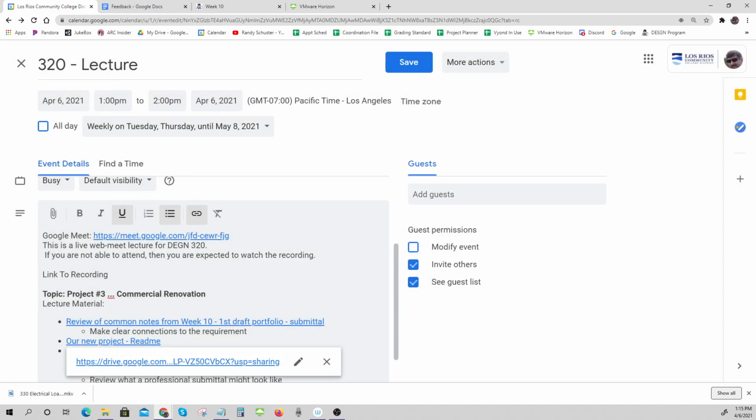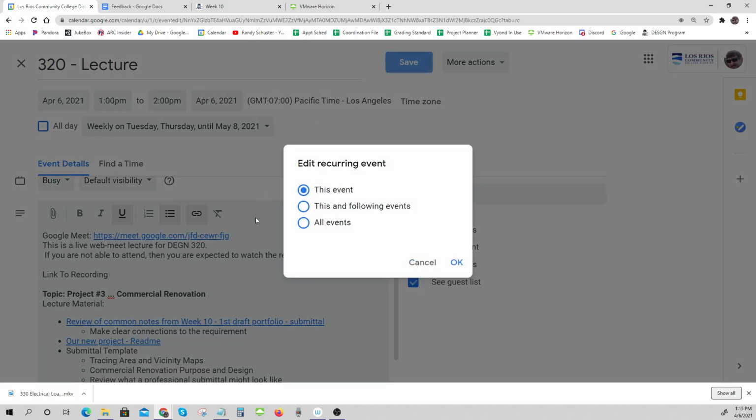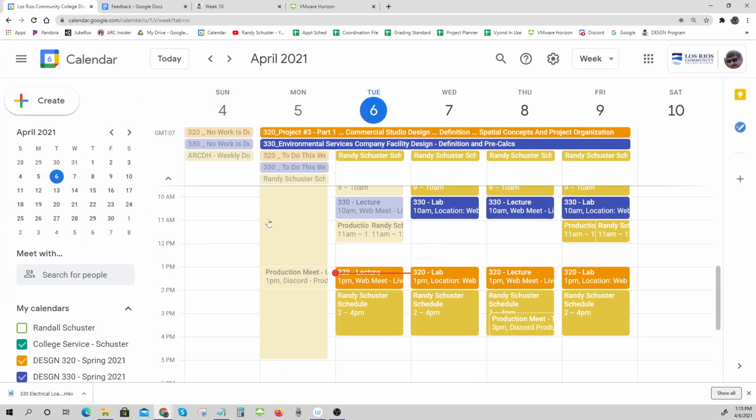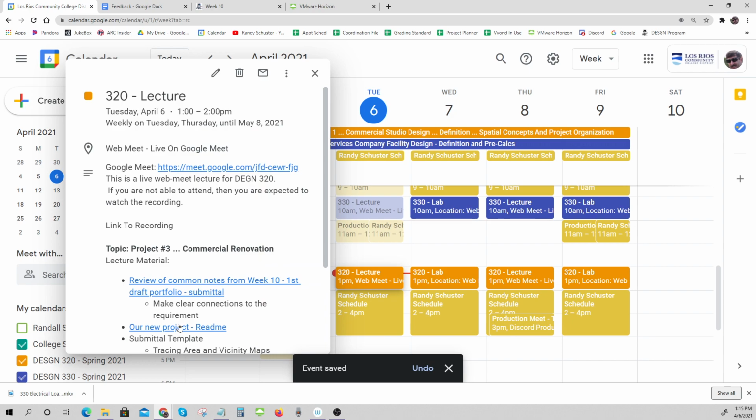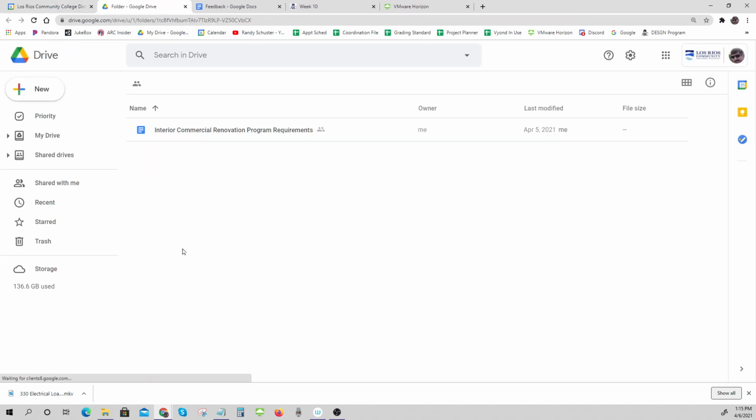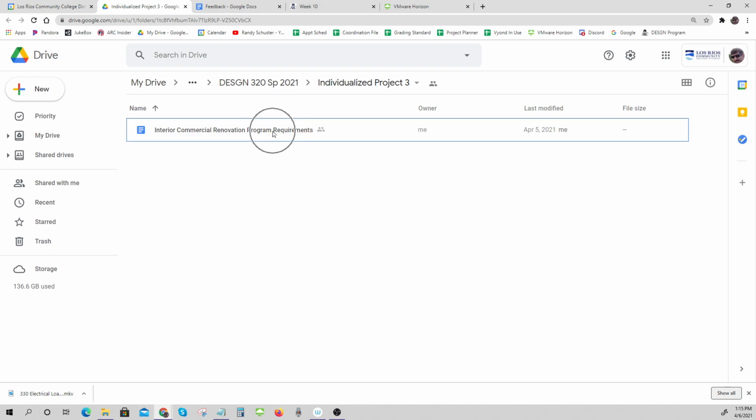So we have a new folder for this project. And so let's take a look and see what it is. It's an interior commercial renovation program. Now, I used the words program requirements a lot, and many people showed me beautiful work with absolutely no tie to what the requirements were.